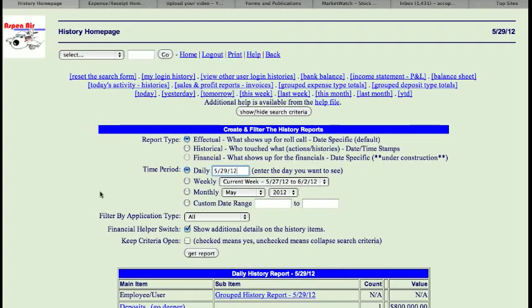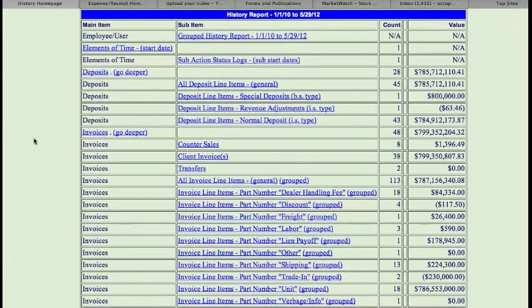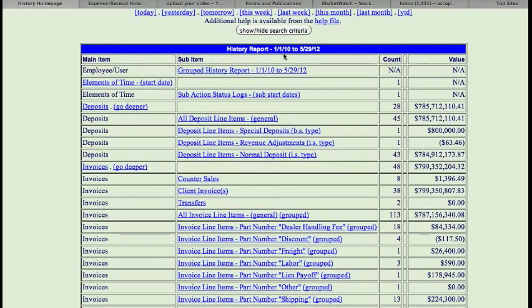Just so that we can get a little bit of data, I'm going to go to a custom date range, and I'm going to put in, let's go all the way back to 2010, and we'll do today. You can keep the criteria open, or you can allow it to collapse. Once I pull the report, you'll see that we have our history report from these dates. You also have a grouped history report, which I'm going to show you a little later.